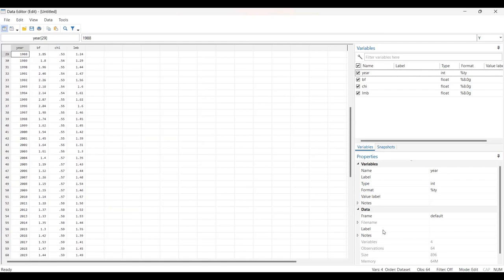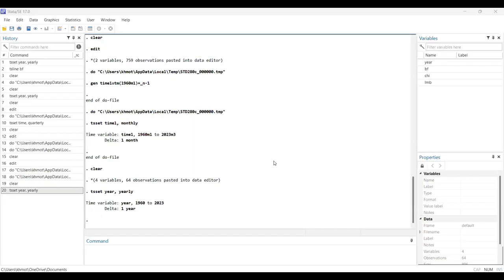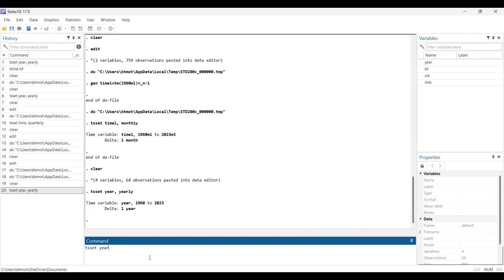So before doing any analysis in time series in Stata, we need to declare that this data set is a yearly data set. That format is yearly. So let me close this one and go back to our original screen. In here, our time variable is year. So we need to write tsset year. This is a time variable. And this is yearly data, so it is yearly.